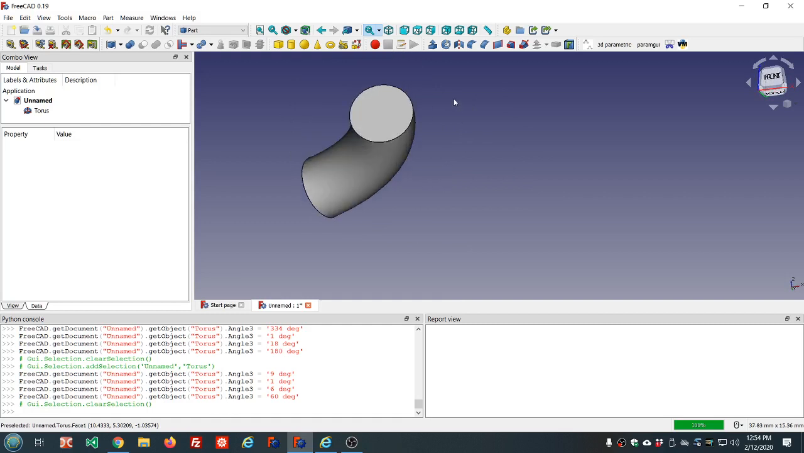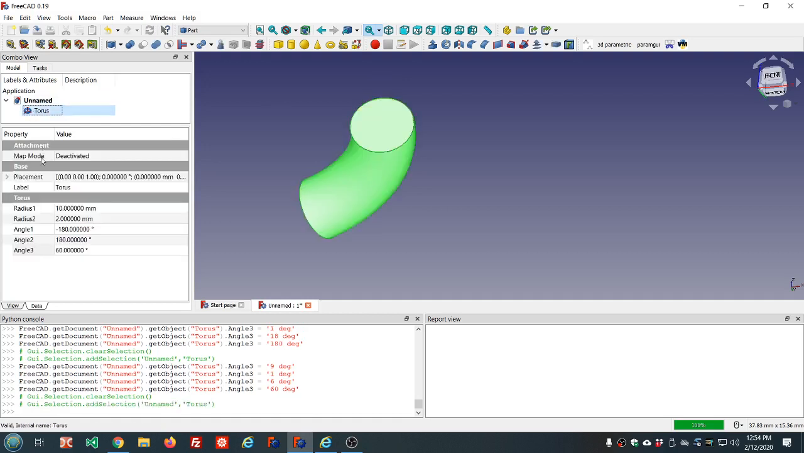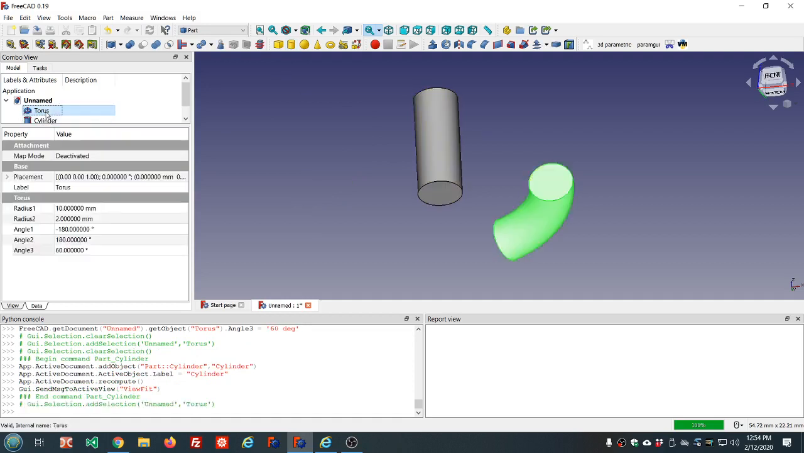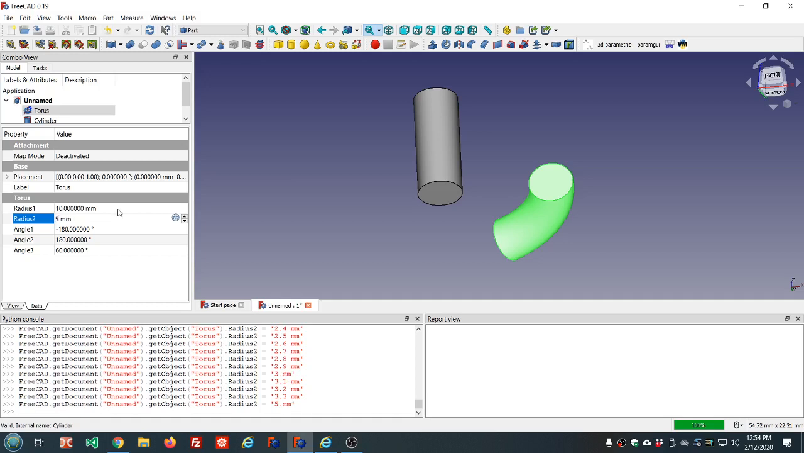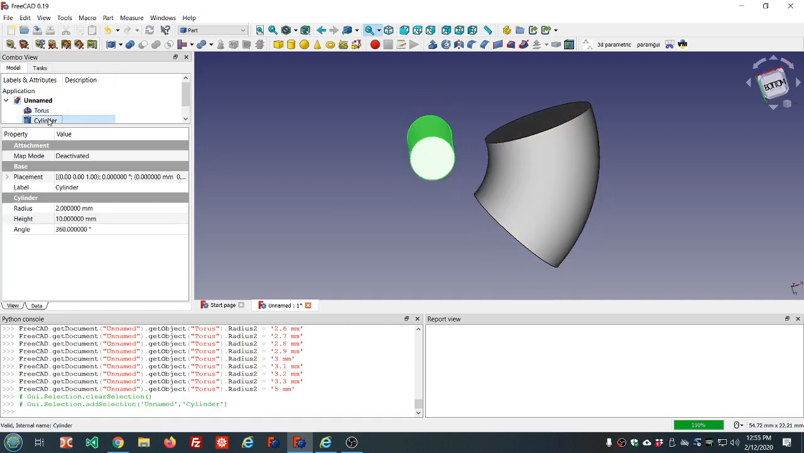I'm also going to introduce the concept of attaching objects to other objects. Many objects in FreeCAD are attachable. Most of these primitive objects have an attachment mode, and by default it's deactivated. Let's add a cylinder. And let's set the torus radius to 5 millimeters. Radius 2 of the torus. And the cylinder to also 5.